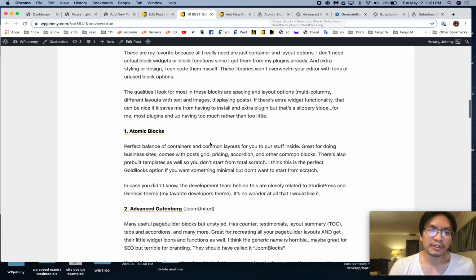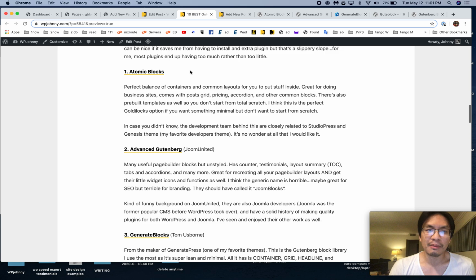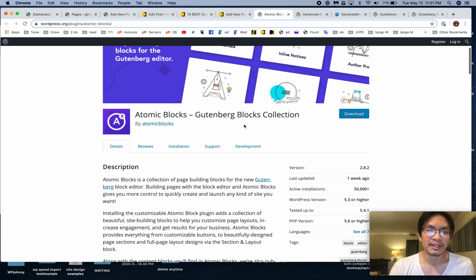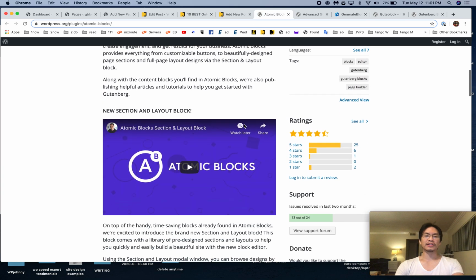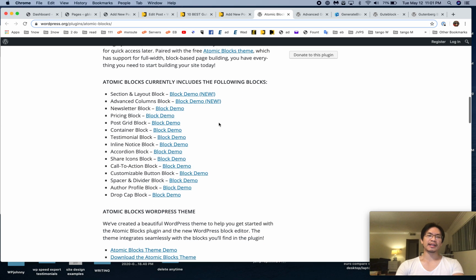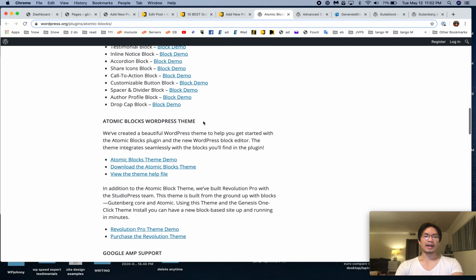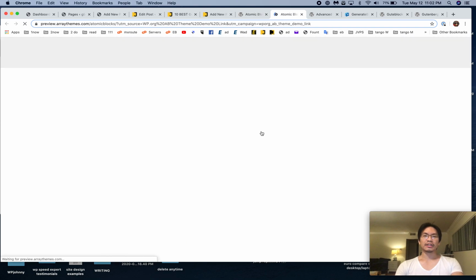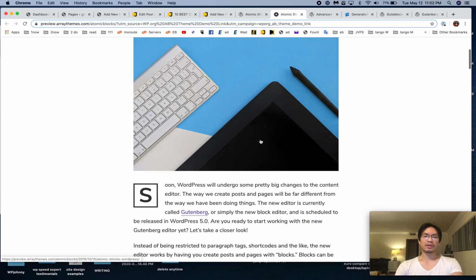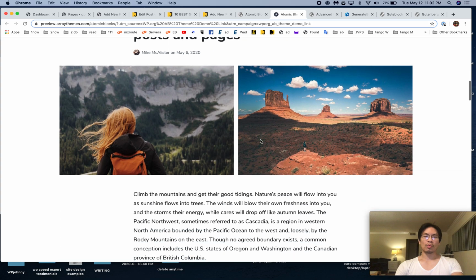So the first one I'm going to start with, out of the top five, number one for me, is Atomic Blocks. I love Atomic Blocks. They're the same guys that built the Genesis Theme. They're involved with Studio Press, they're involved with WP Engine. I think their work is fantastic. I'll show you a quick demo of what their blocks can do.